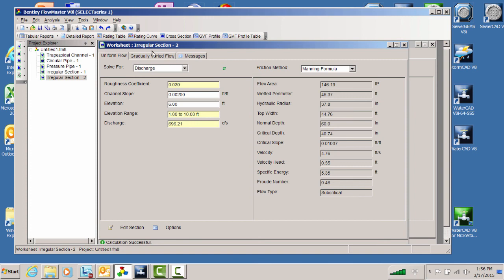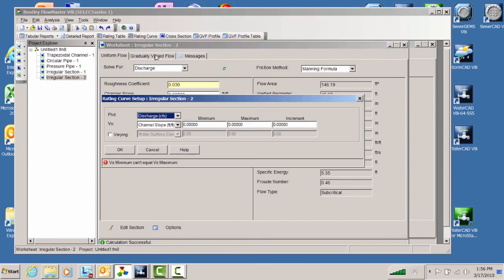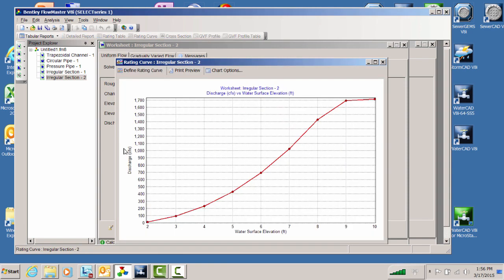And we can also go and do a rating curve for this channel. Okay, so let's look at the discharge versus water surface elevation. I think our lowest water surface there was about 2 feet, and we went all the way up to about a 10-foot depth. And we'll do that in increments of 1 foot. And boom, now there's our rating curve of water surface elevation versus discharge. A very long, tedious calculation if you're doing it manually, but with FlowMaster, it's a pretty easy calculation.